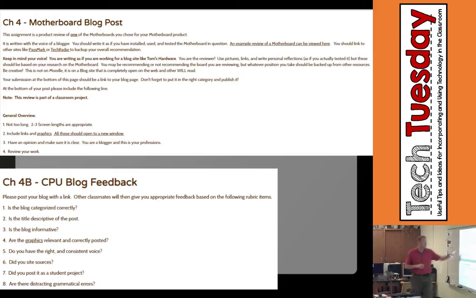And I do that on Moodle by using a forum. So along with them having to submit where their link is, they also have to make a forum post. And this is an example of what the forum post looks like in Moodle. It says, please post your blog with a link. Other classmates will give you appropriate feedback based on the following things. So every other student in the class has to read other people's forums and score them. They give them a grade, and it's an 8-point rubric right here. And they're yes and no. It's either they get the point or they don't.